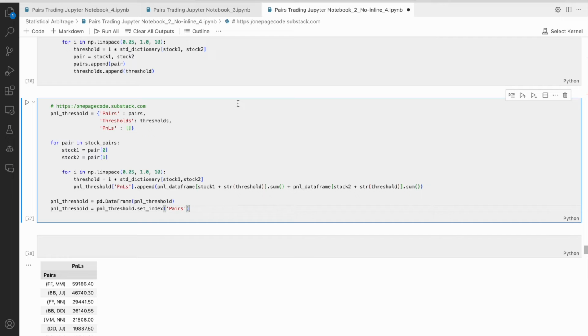Then, a new loop is created within the first loop that iterates through a sequence of numbers between 0.05 and 1.0 with a step size of 0.05. Within each iteration, a threshold is calculated by multiplying the current number by a value in std_dictionary at the indices of stock1 and stock2. This threshold is then used to access values in a dataframe called PNL_dataframe and add them to the PNLS list in PNL_threshold.